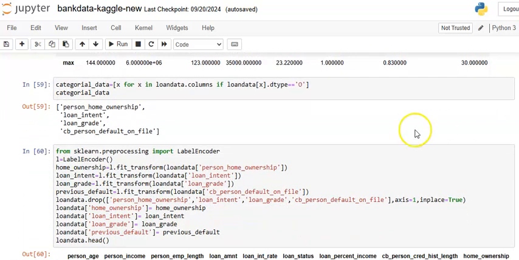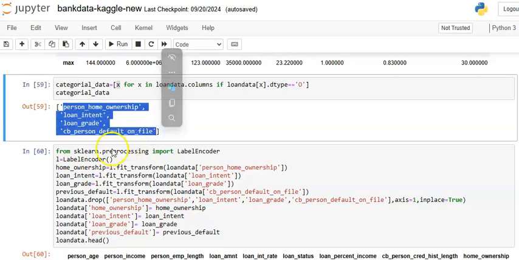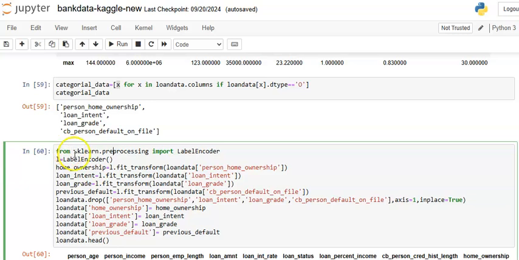Then we have to deal with the categorical data. In order to find out which columns contain categorical data, in which non-numeric values are there, we are using this method. We will save all those x's in categorical data for x in the loan data dot columns if the data type is O. So O data type means it is an object, so no numeric values are associated with that particular type of data, and here we can see the list of all the categorical data listed.